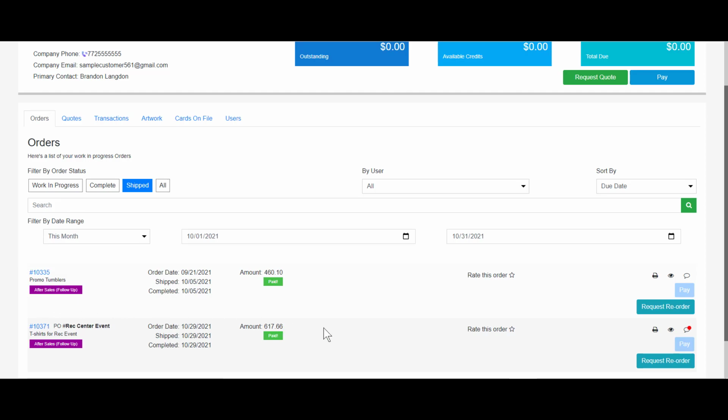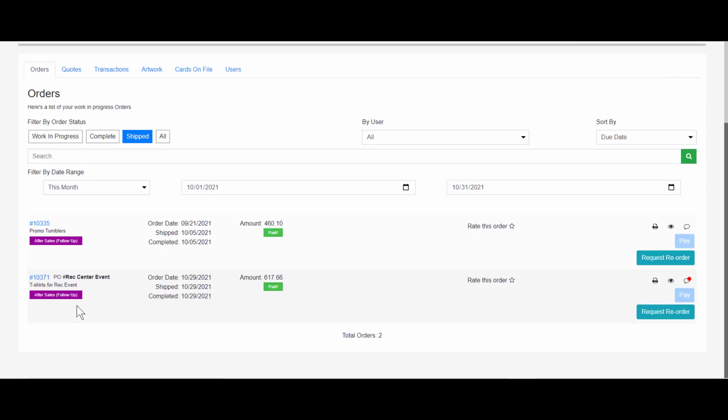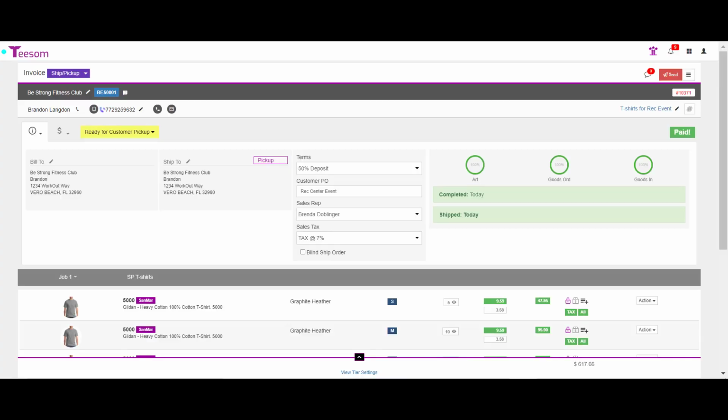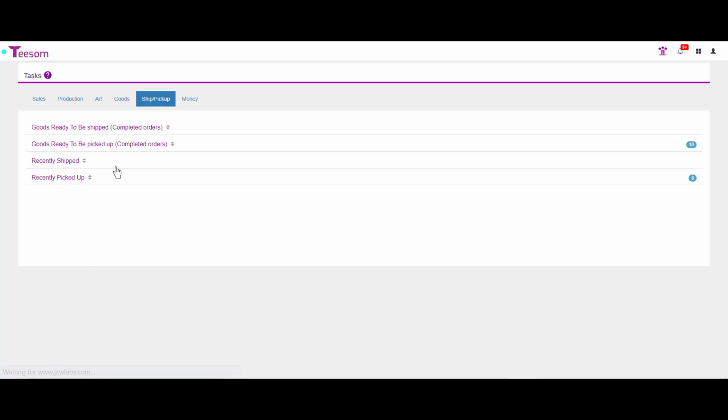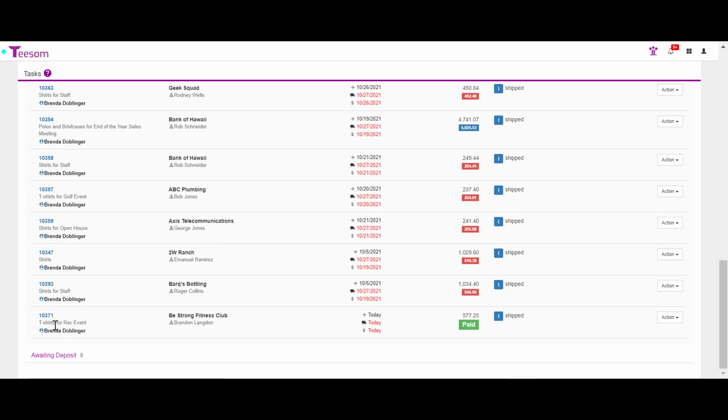So my customer knows in a couple of days he's going to get a phone call from me to say, how are those promo tumblers working out for you? Or how did those t-shirts for the rec event work out for you? Because I have him on my list on the task board. Here's the t-shirts for the rec event. So we can see that I just did this order today, but this is going to stay here until I want to follow up with the how did the shirts work out for you.